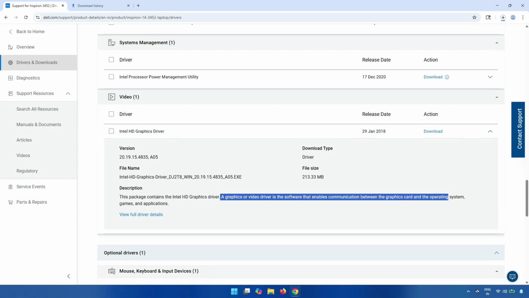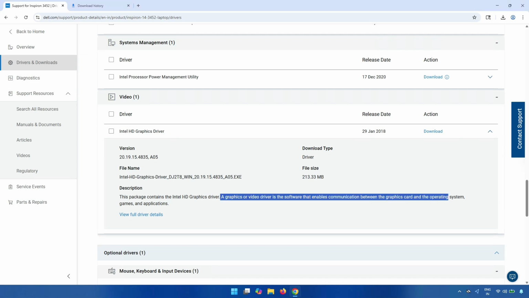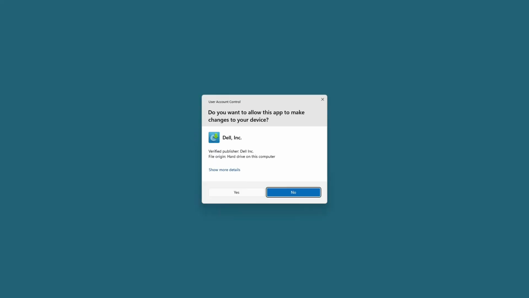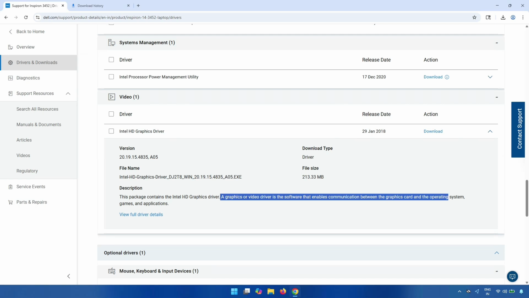After it is complete, start downloading. It will take some time, and depending on whether your internet speed is good, you can install easily and rapidly. Then when it is completed, just single click to open. Then click on yes, then click on install.